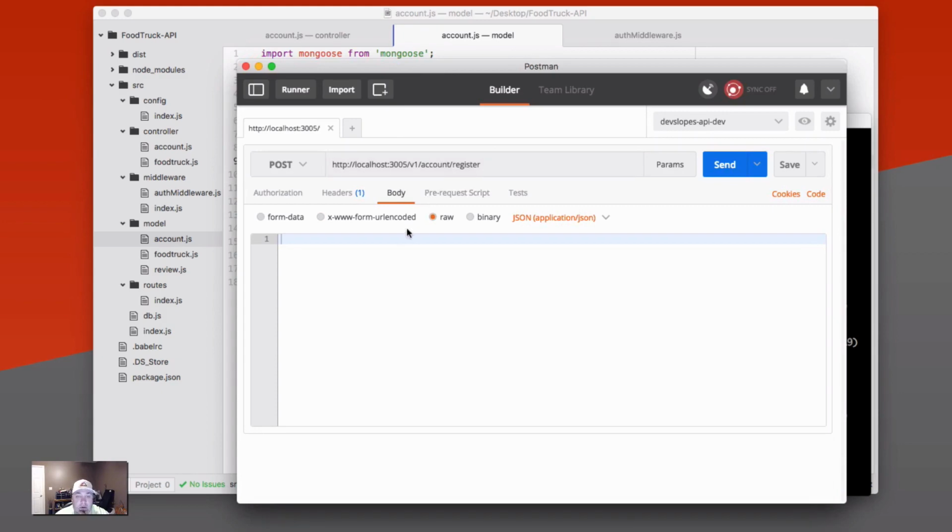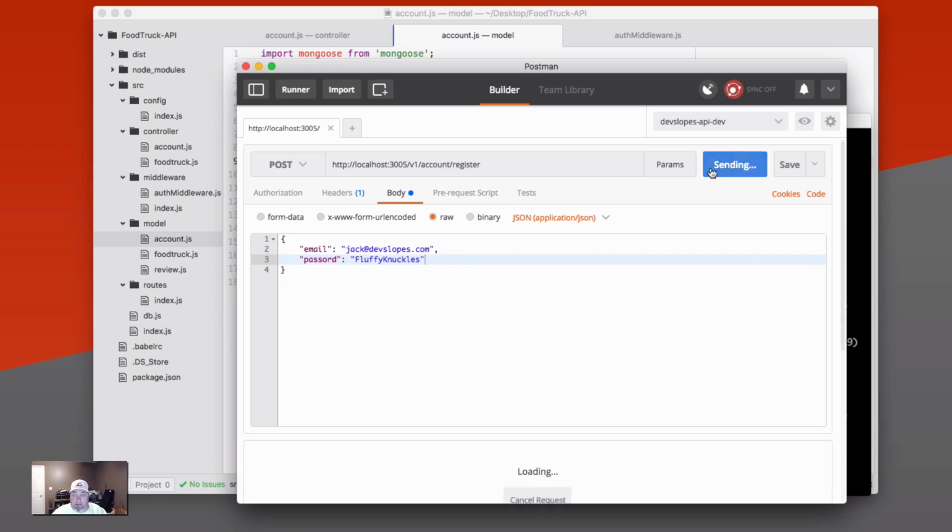And we're going to pass in email. And that's just going to be jack@devslopes.com. Actually, that has to be double quotes. And then I'm going to pass in password. And I'm just going to pass in Fluffy Knuckles. That's my real password. You can go try that out. Alright, so let's see if I've got any typos.